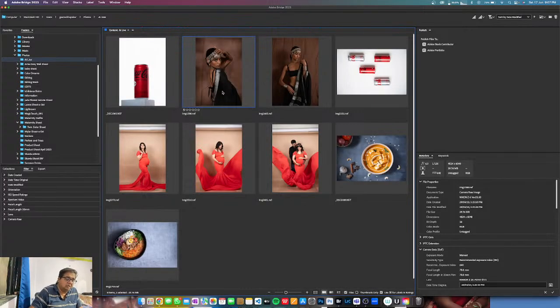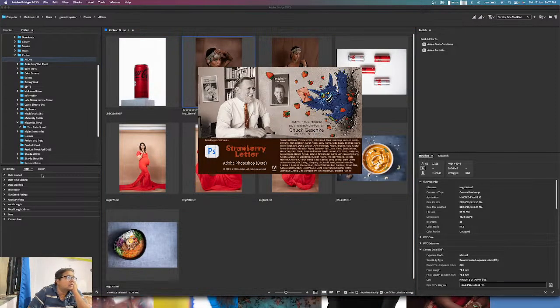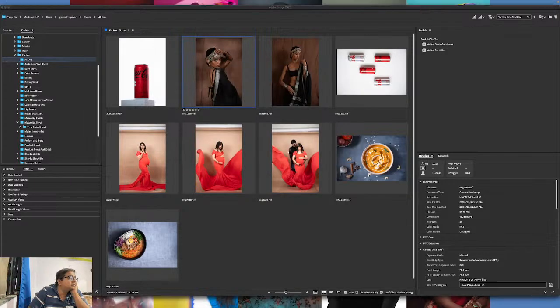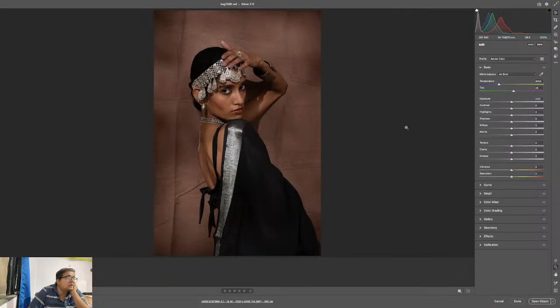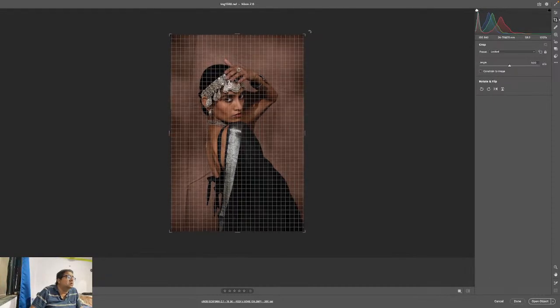Let me open this. So it's opening in Adobe. Give it a second. If you have questions in the meantime, I'll be more than happy to answer. Okay, so let's not crop the image. I think this will be good. I'm just correcting the balance.